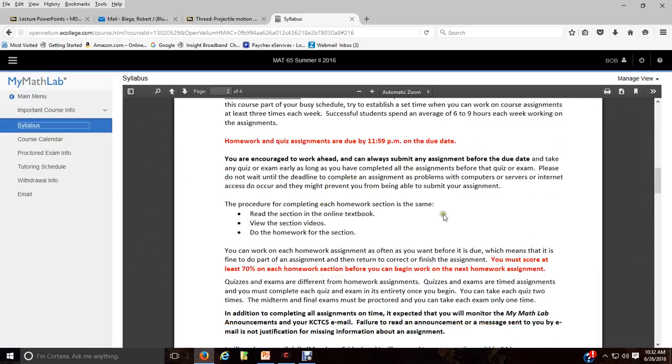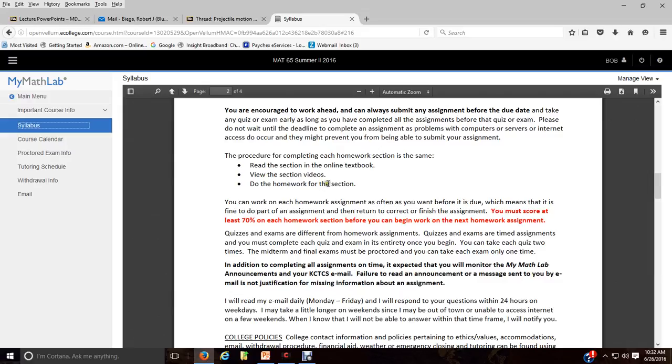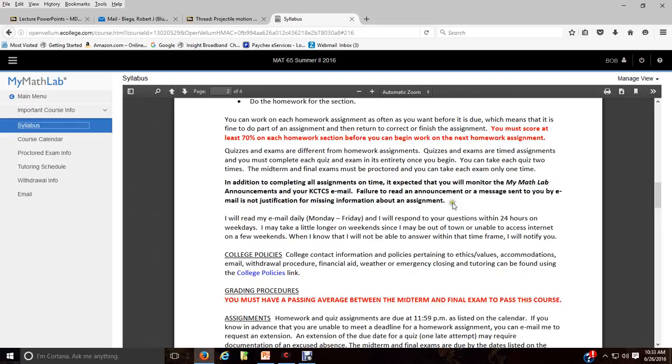Spending 6 to 9 hours a week on your assignments. The procedure: you can read the section in the book, view the videos, do the homework. That's how you do well in math. Okay, just jumping to the homework. I know we don't want to take the time, but you know what? Do you or do you not want to get through this class? That's what I just got to say to you. So please do what you got to do.